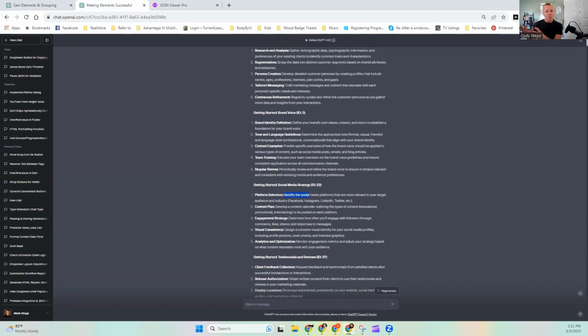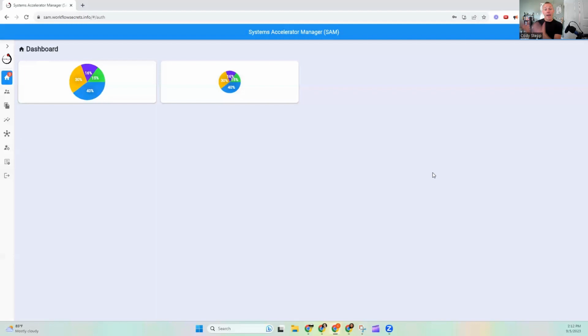So that is what Code Interpreter was able to do for me. And I want to show you guys exactly how I applied this. So this is the Systems Accelerator Manager. I named it Sam. Everyone should have a pet name for their software, and Sam is mine. And Sam is a real estate systems builder, and it'll build resources and assets.